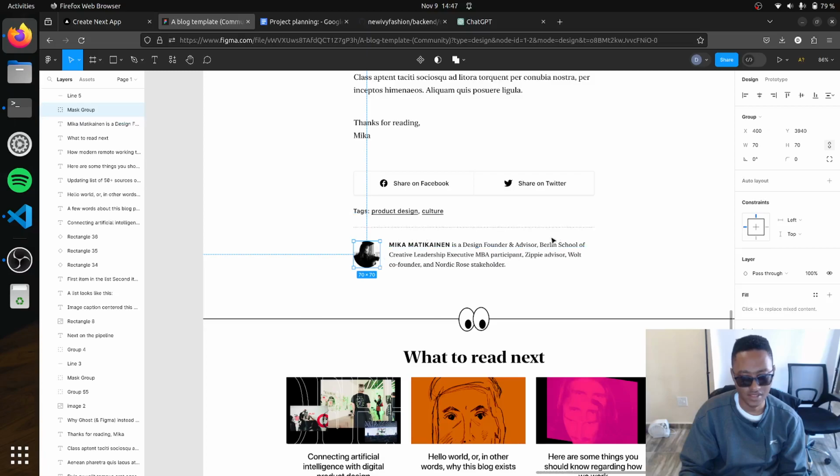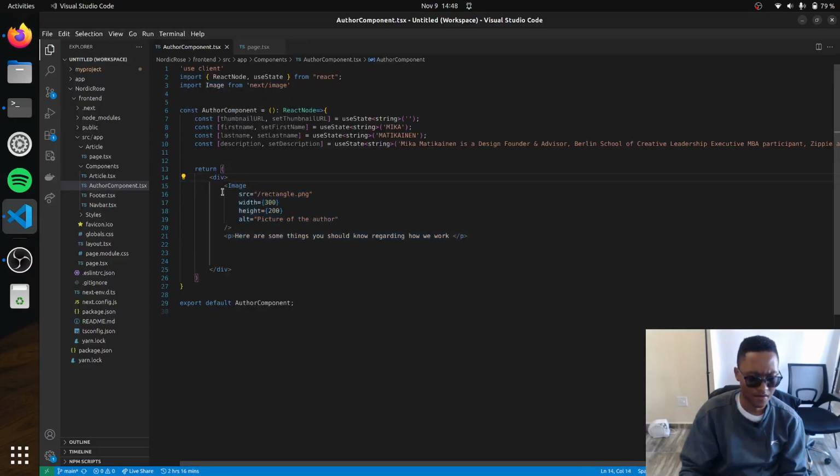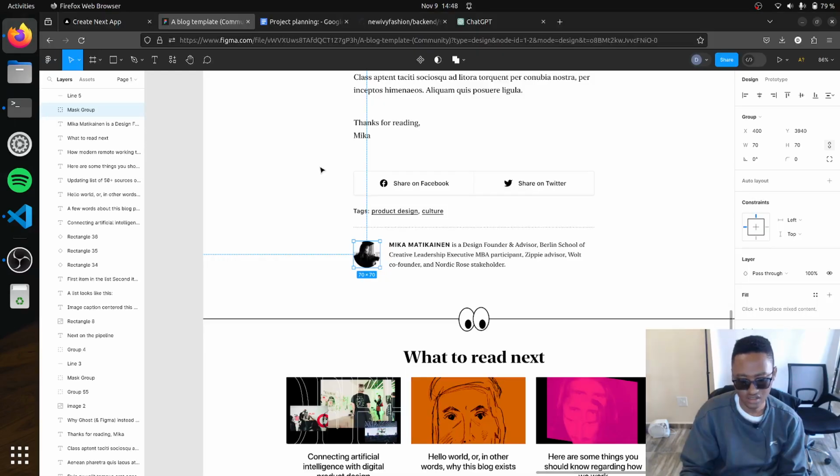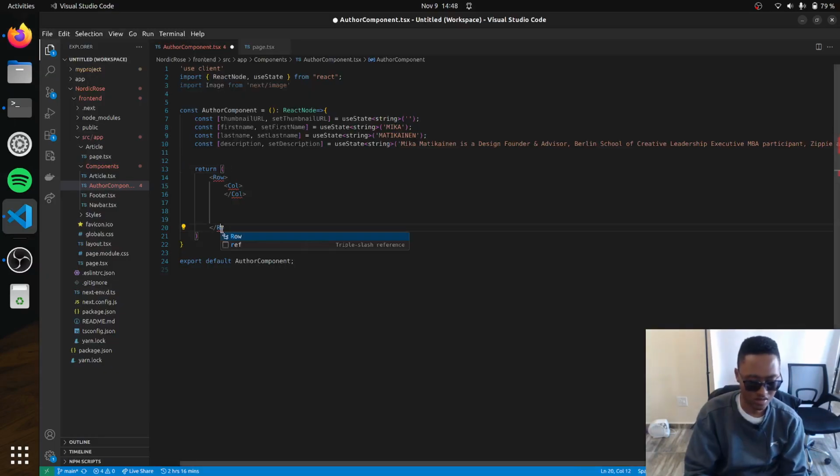This takes up 80% of the div. This column, this is a column, this is another column. This takes 80%, this takes 20%. So let me just get rid of this stuff. So for us to have a column, we need to have a row, right? It's a row. So we have a first column here. We have a second column over here.